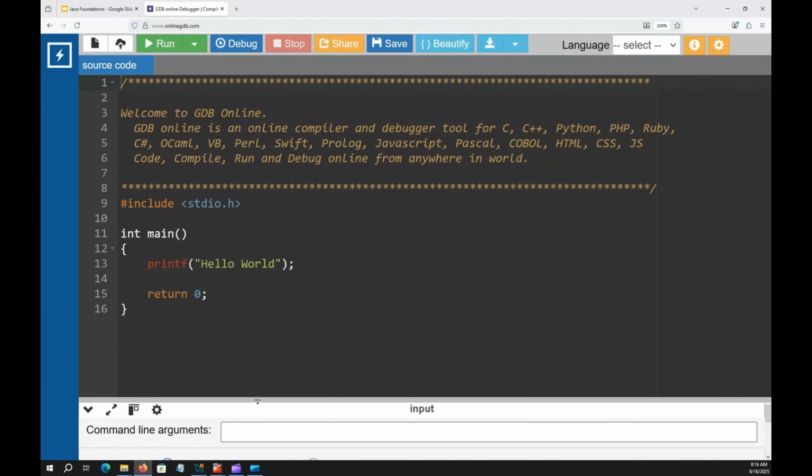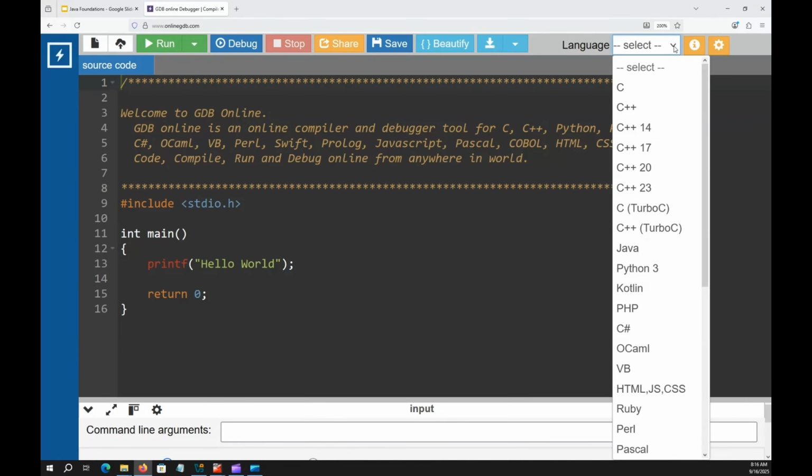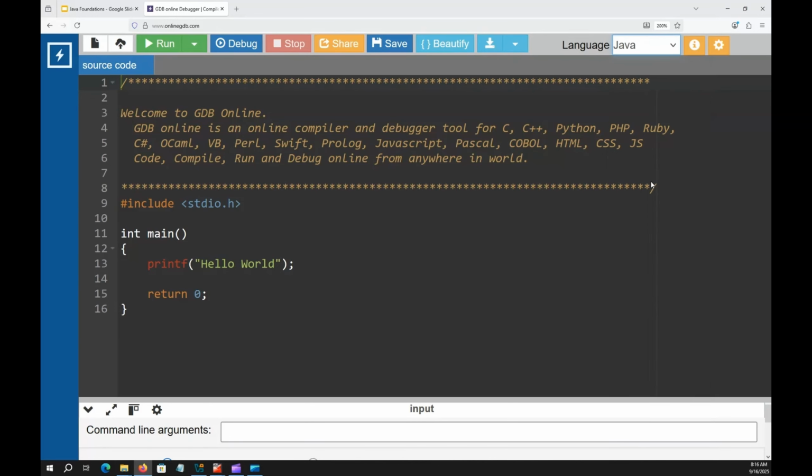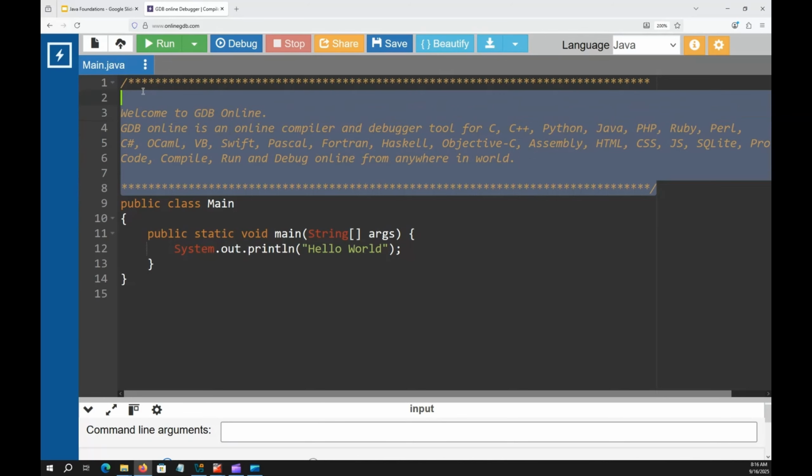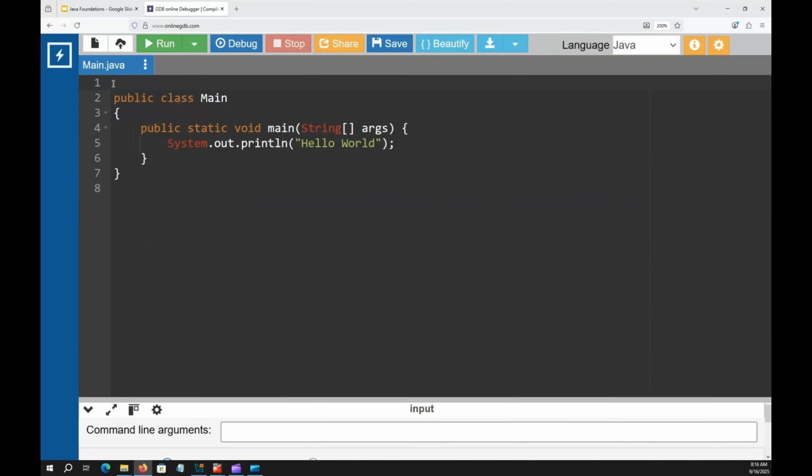The cool thing about Online GDB is that you can code through a web browser in pretty much any language. On the top left, you select your language. Of course, we're going to hit Java. I'll go ahead and get rid of this comment right here, just don't need it to do my coding. It gives you a basic template of a Java program, and we can just use this and get started.